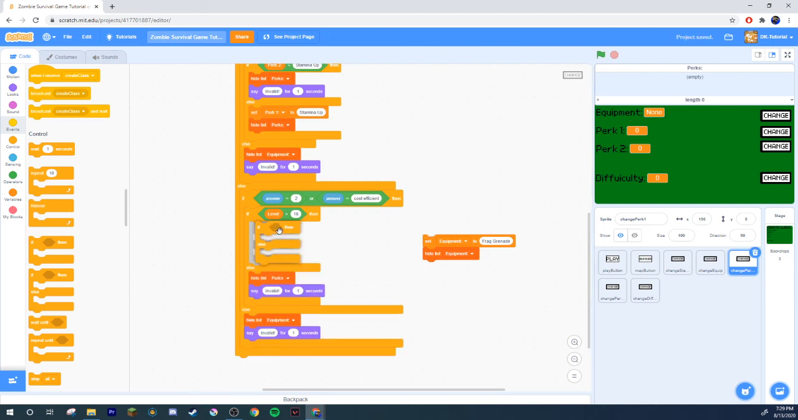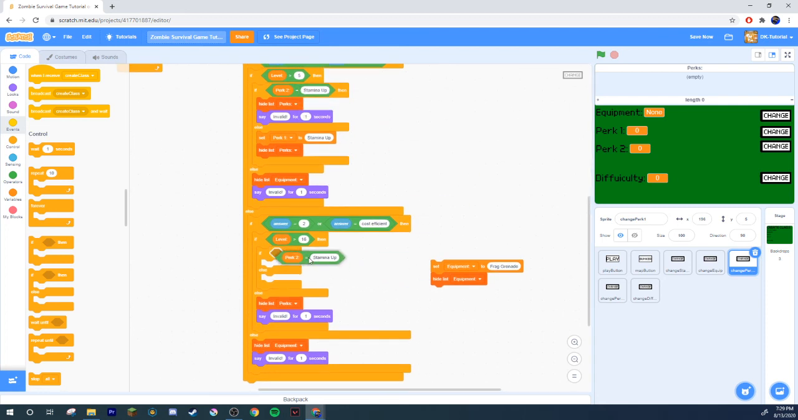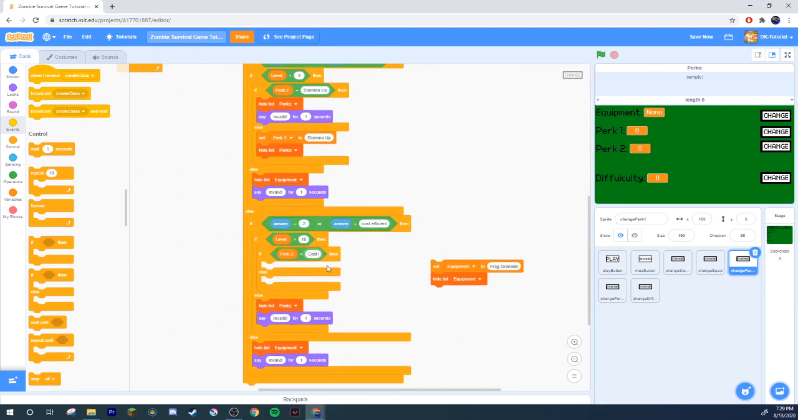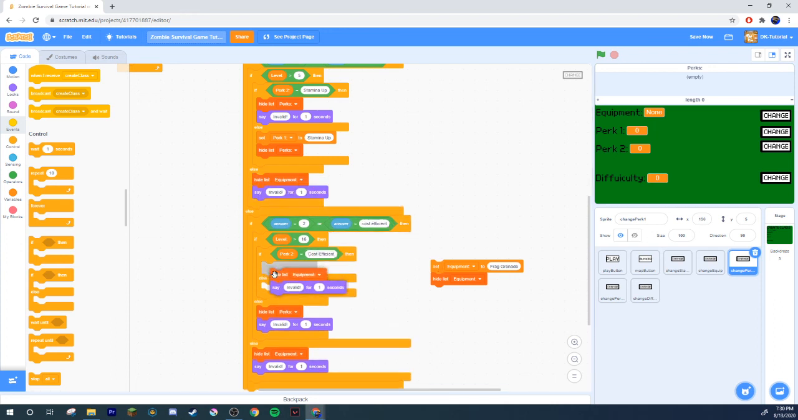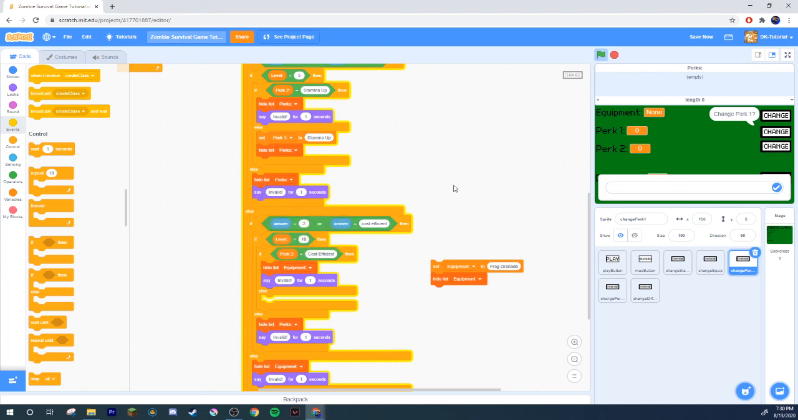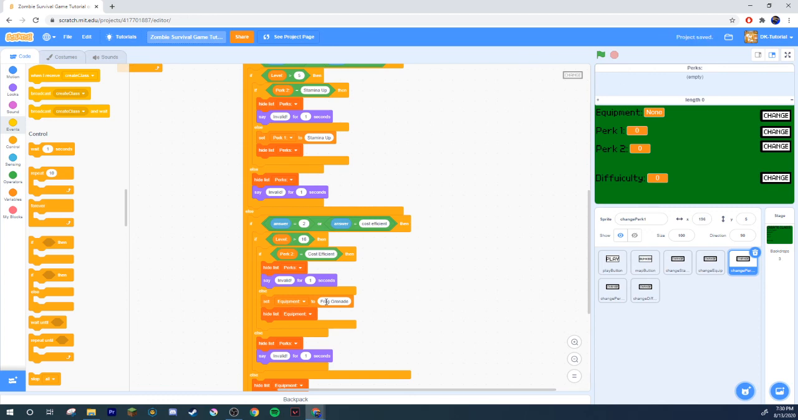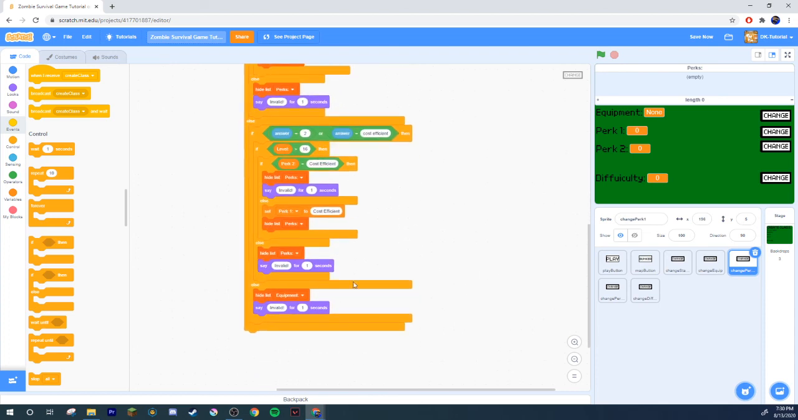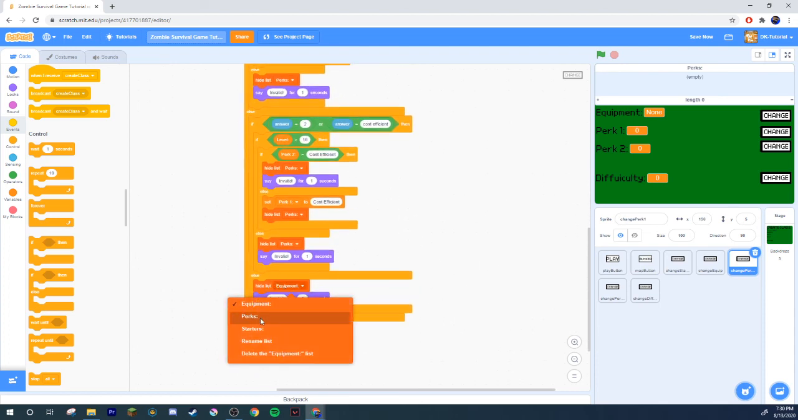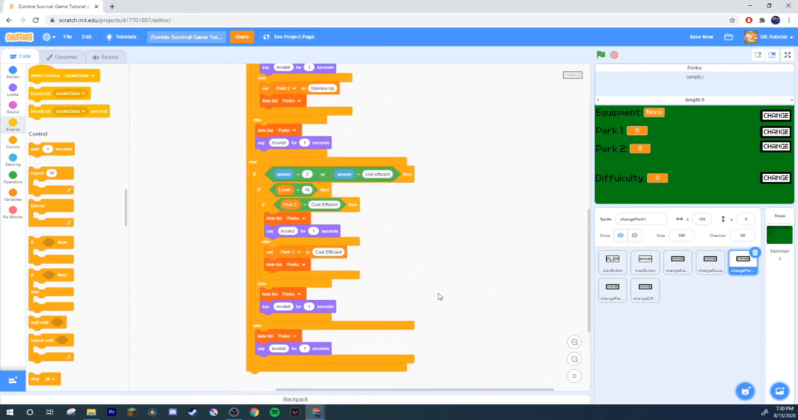So then if perk 2 equals cost efficient, then hide list. This needs to be perks. Then hide list perks set. Not equipment. Set perk 1 to cost efficient. And hide list perks. Change that to perks. We have one more to add still.